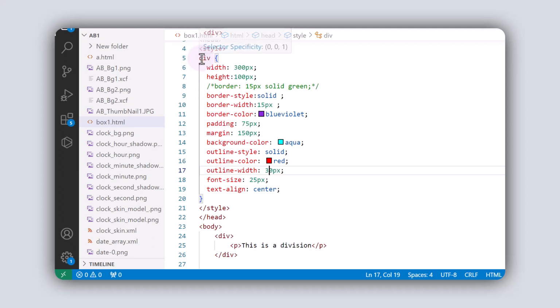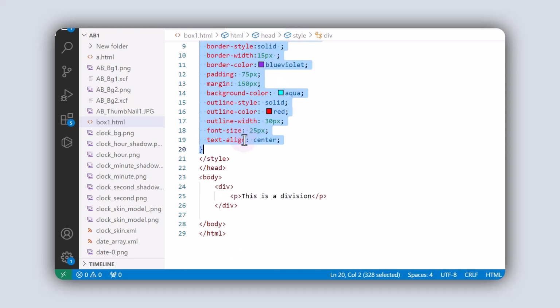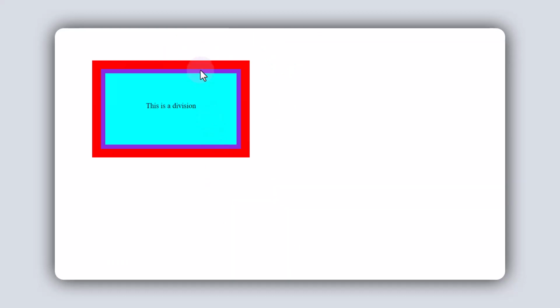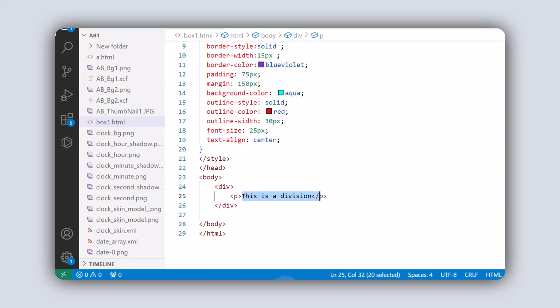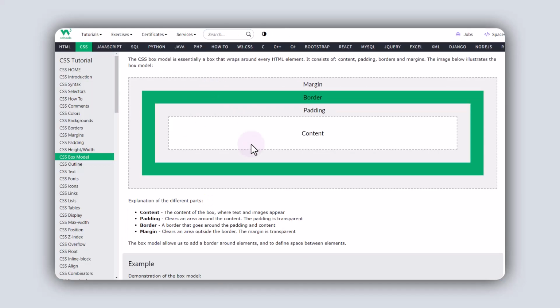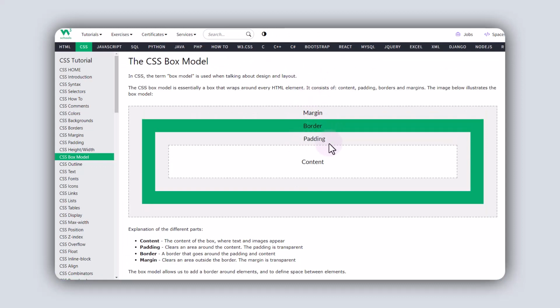So we have created this div tag, applying all these different CSS styles to it. This makes our box model. So we have the margin, we have border, we have padding, and we have content, and we have outline also. So this is how it works.